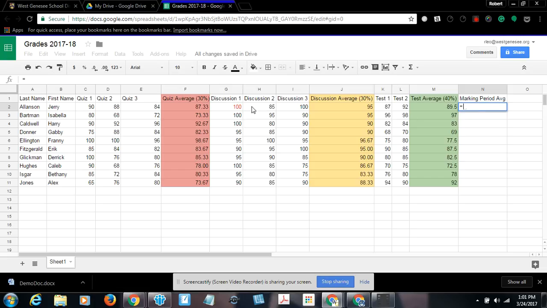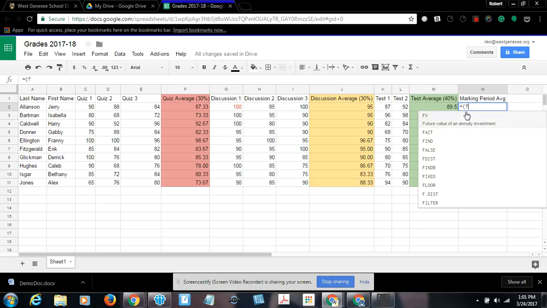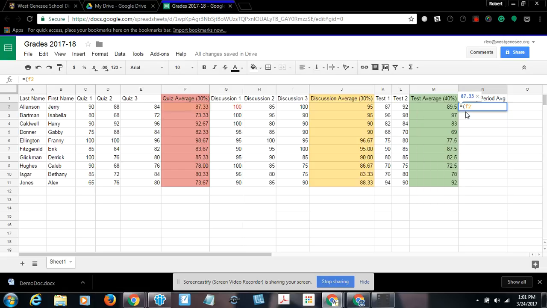I'm going to start with an equal sign that tells Google Sheets that I'm making a formula. And remember, I'm working with columns F, J, and M, and I'm working in row 2. That's where my first student started. So I want to take F2 and multiply times 30%, 0.3. And I want to add that to my next set of data, which is the discussion average. In this case, it is J2 for Jeff Allen or Jerry Allenson.